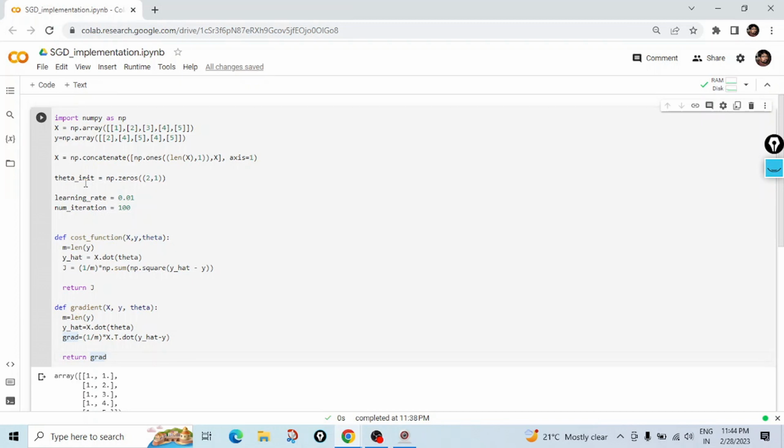Now writing the stochastic gradient descent. That function is actually where we randomly select the batch, the x value and y value, and then calculate the cost and gradient, update the theta value, and store the cost function history in a list with the size of the number of iterations.